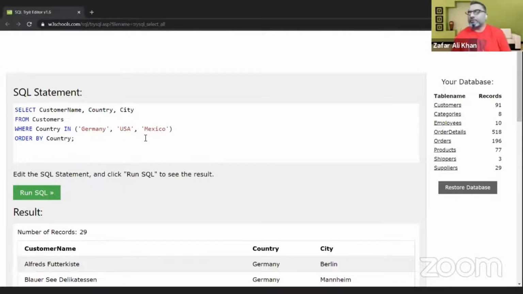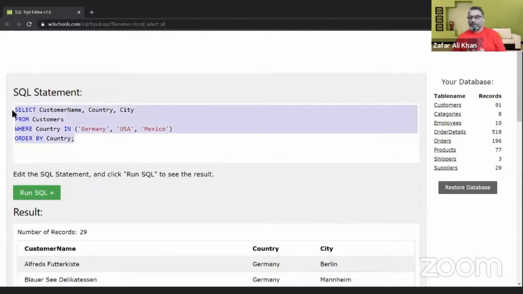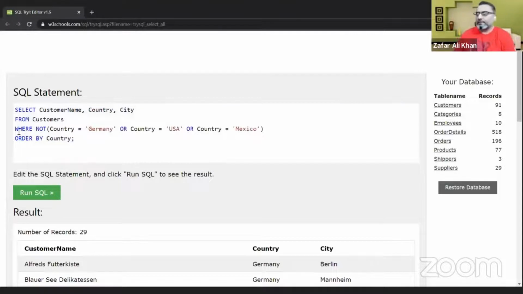What if we would like to see all the countries excluding these three? In that case, we will be using the NOT clause. Means where country is equal to Germany, or country is equal to USA, or country is equal to Mexico, but with a NOT on top of it. Means show all the countries except these three.